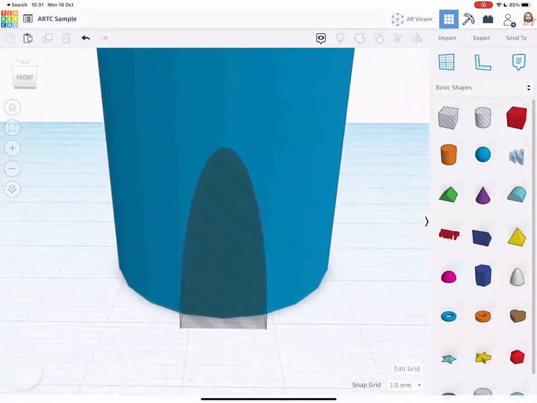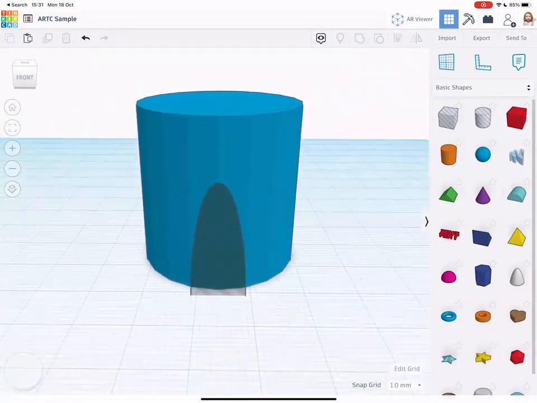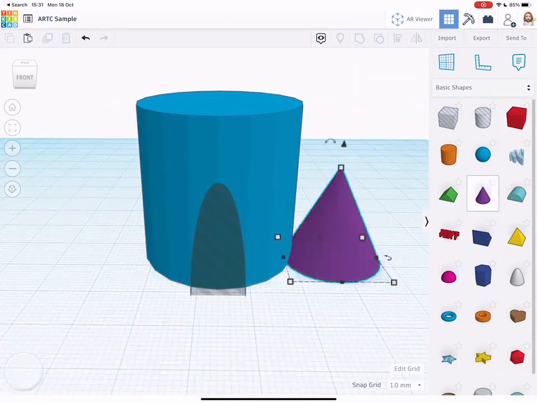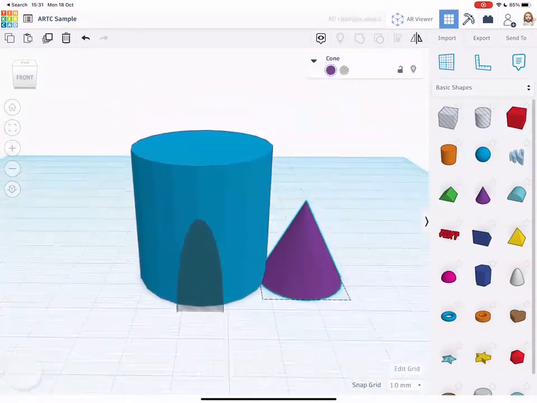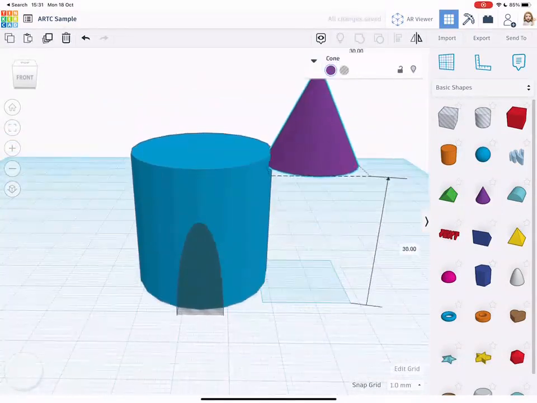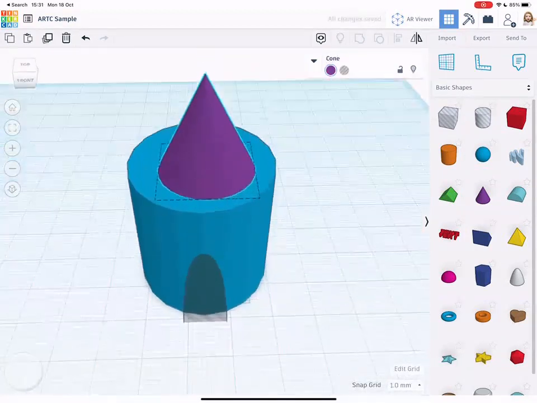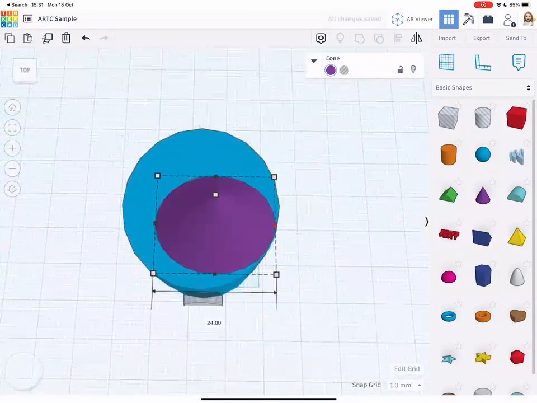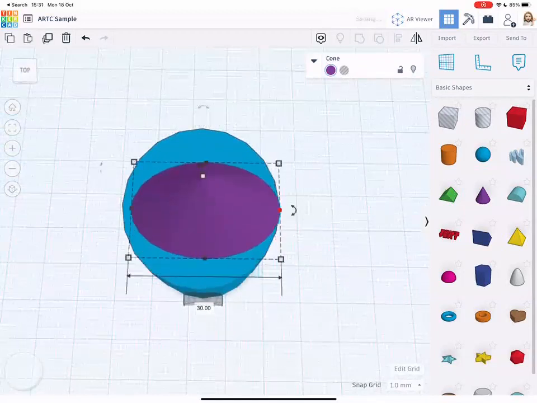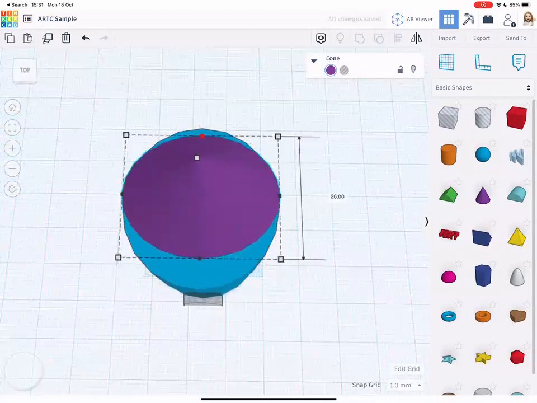So the last thing I want to do is add some fun embellishment. So I want to make sure that I have a roof on the top. So I'm going to bring in a cone. I'm just going to slide that across. And then from the top down, I'm just going to resize it so that it fits the space that I have.